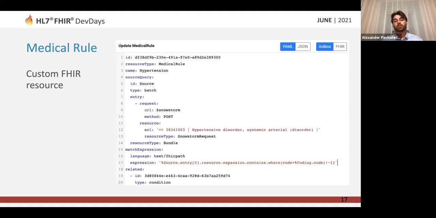Let's discuss the medical rule itself. First of all, it's a custom FHIR resource. What is a custom FHIR resource? It's a resource that is not in the FHIR specification because we need to extend some functionality, but it looks like a FHIR resource. It has parameters and attributes like a FHIR resource, and we interact with and handle it like a regular FHIR resource.